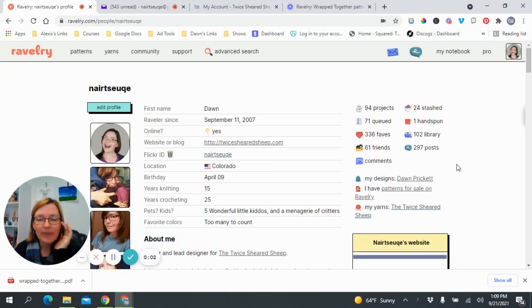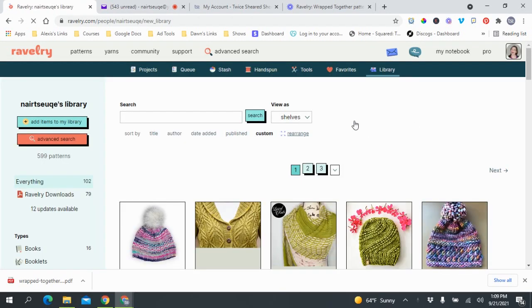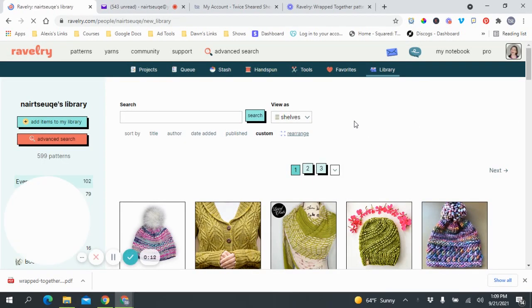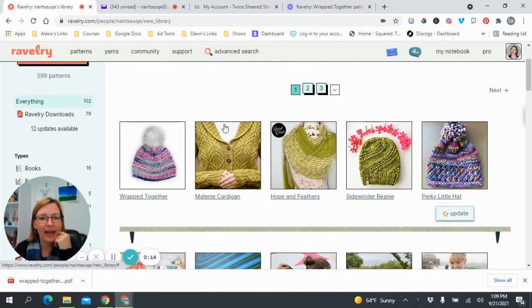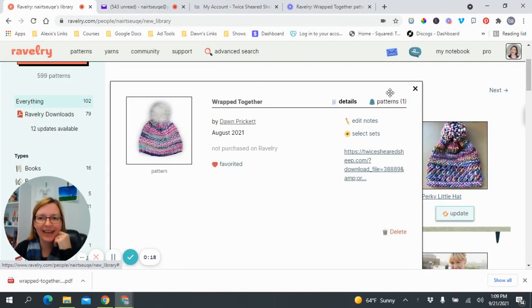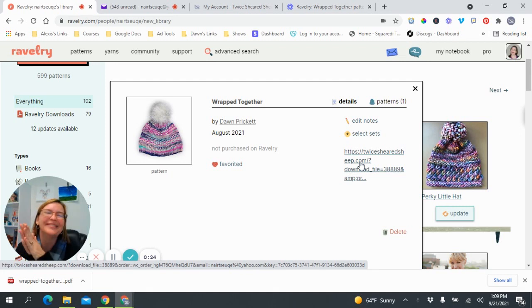So now, anytime that you are in your profile on Ravelry, you can come over here to your library and click on that. And it's going to show all of the patterns that are in your library. And there is the Wrapped Together hat that I just added. I can click on that. And right there is the download link. So you can download it again. Okay, awesome. Now you know how to add your patterns to Ravelry, no matter where you bought them.